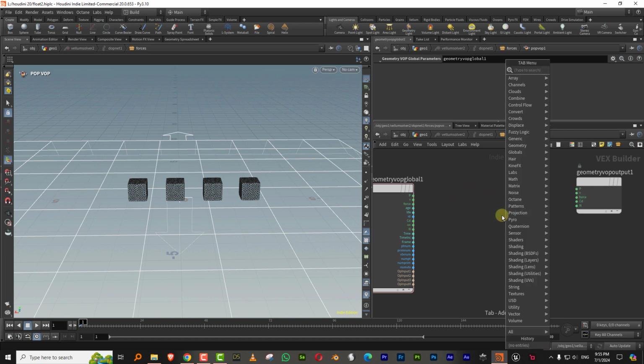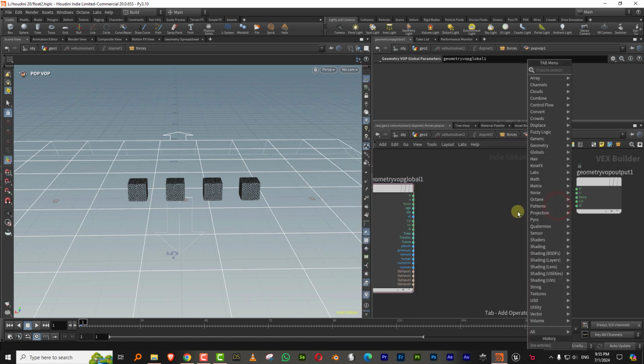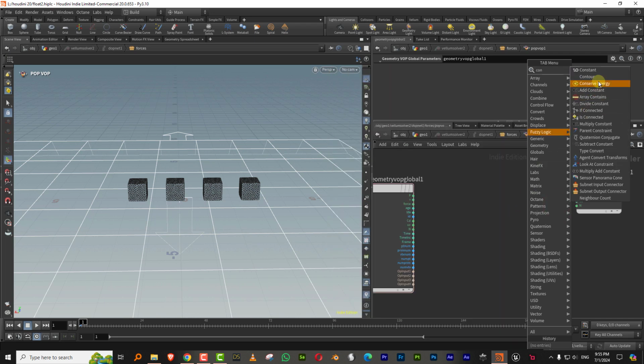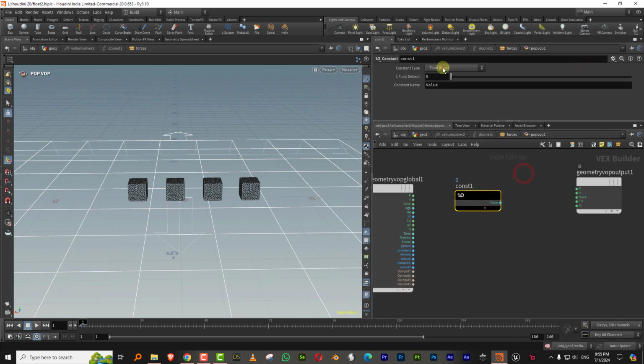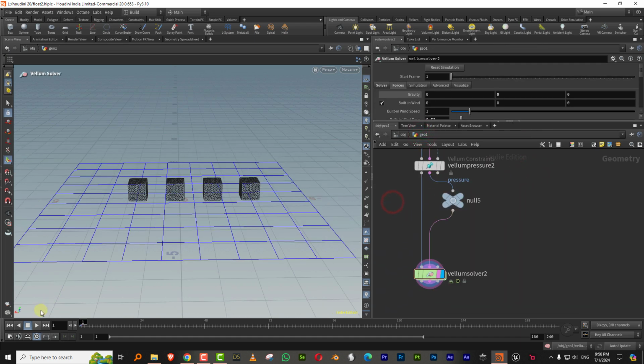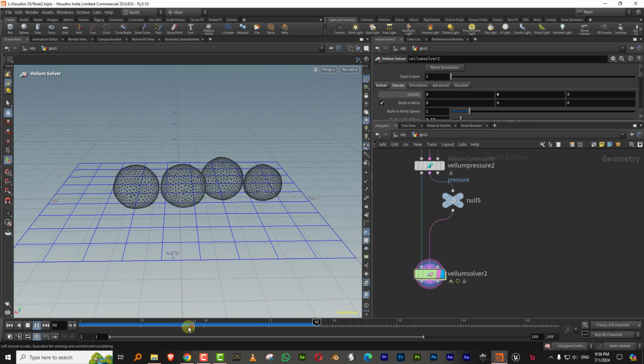Okay, so if I just take a constant, and we'll set this to vector, we'll set it to 3 floats, and we'll make it minus 9.8. Yeah, and then take this and plug it into force. And if I come in here and press play, it will fall down. Okay, pretty much what was happening before, just slightly different, because I think this does something more than that, but there you go. See, so now we can animate it.